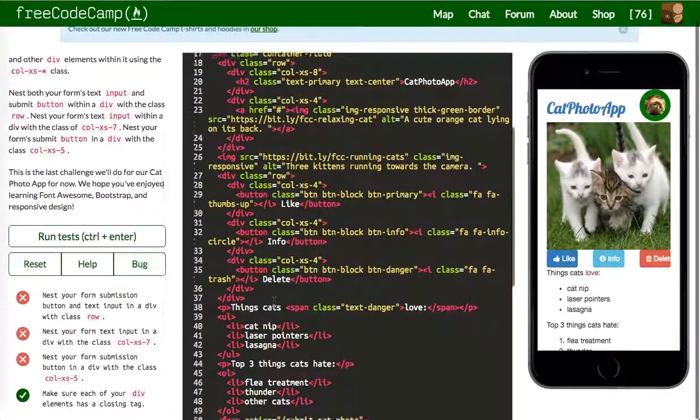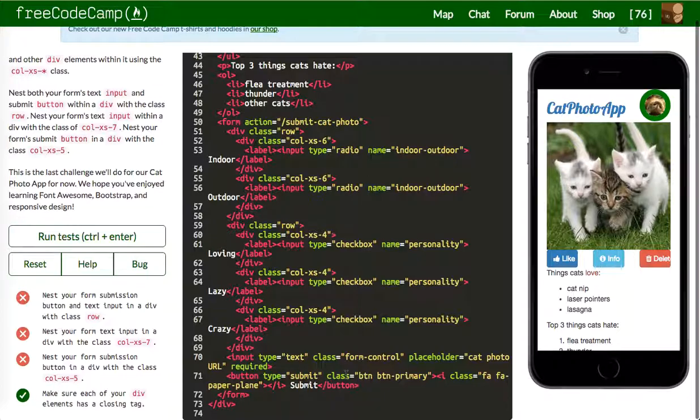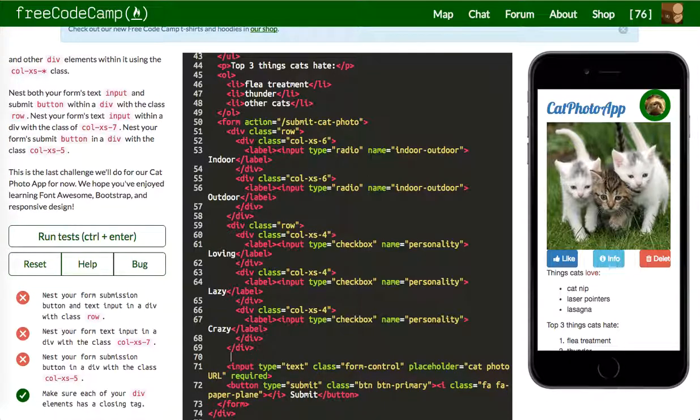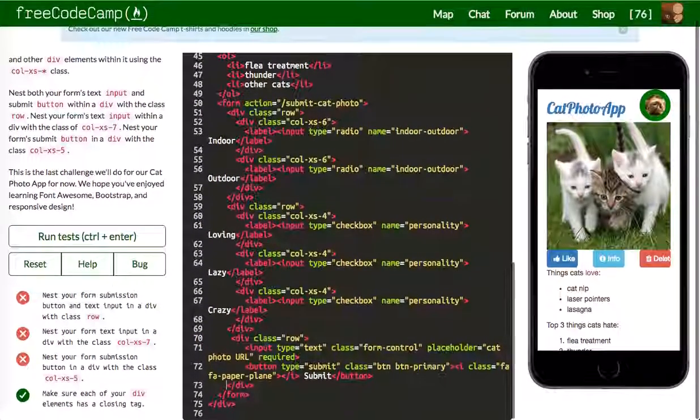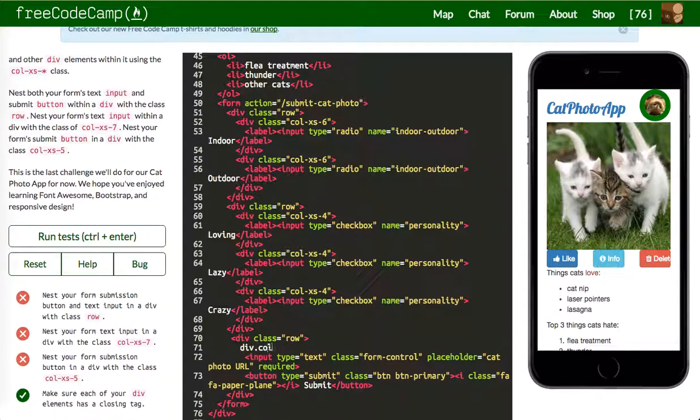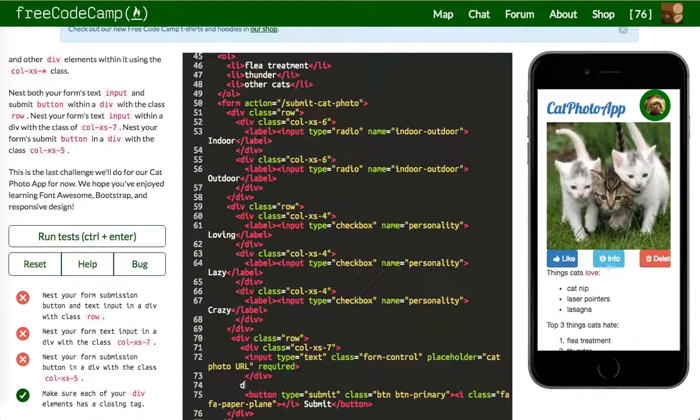It says nest your form submission button and text input in a div with a class of row. Okay, so div.row, and then let's nest everything inside this row. Input will be 7, so div.col-xs-7, and let's grab that. And then we also want div.col-xs-5.